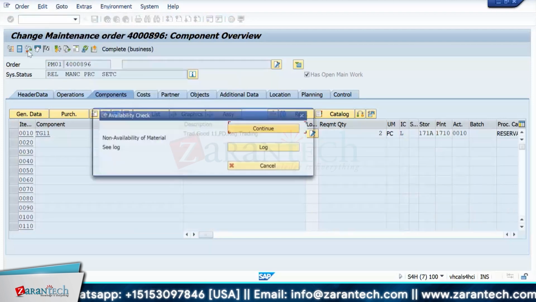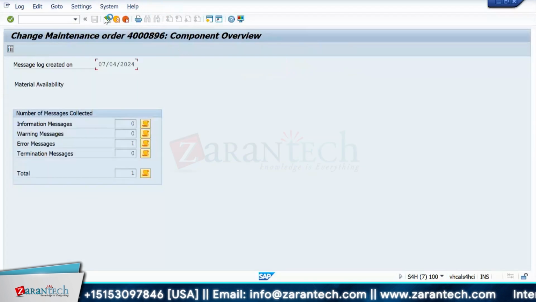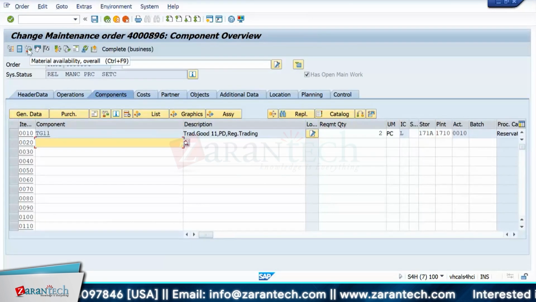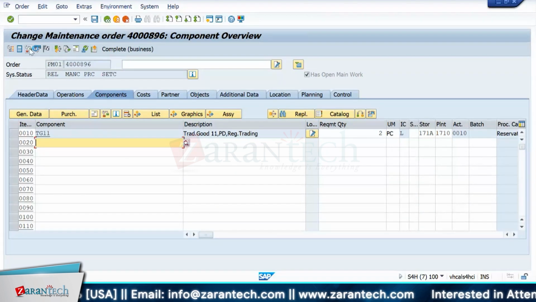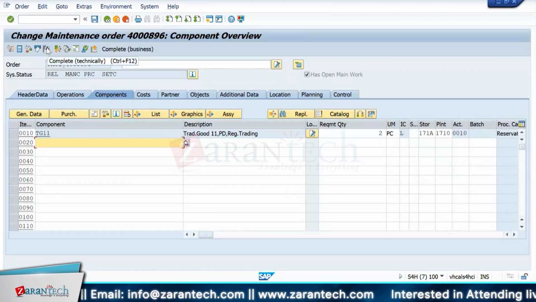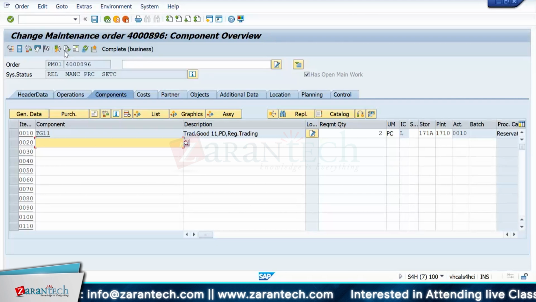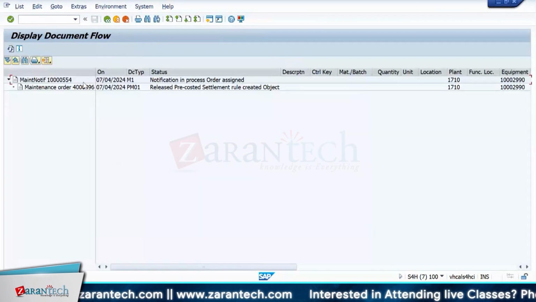This is just a check. This is an APO check missing here, so this is not configured. This is going to be configured by APO, and we can also configure. This is for completion of the order. This is for settlement. This is for document flow. This is now becoming important when we are working in the orders. So we have a preceding document notification. From the notification, we have moved to the maintenance order.